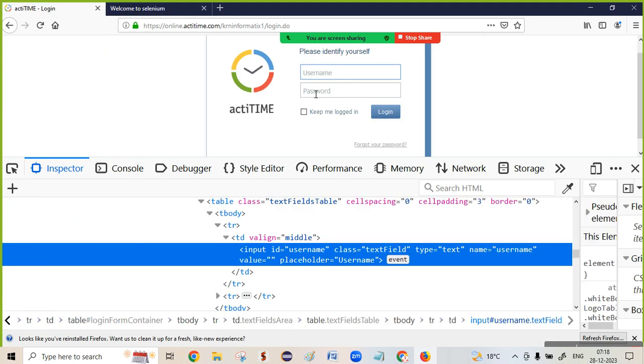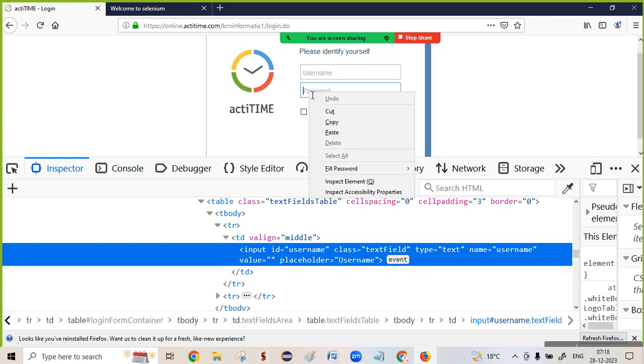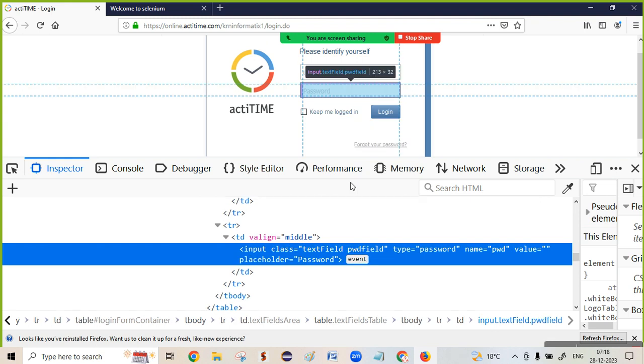Now, I want to identify this password field. How to identify this password field? Right click, inspect. First, identify this. Right click and inspect. What is the tag name for this element, guys? Input is the tag name. What are the attributes this element is having?